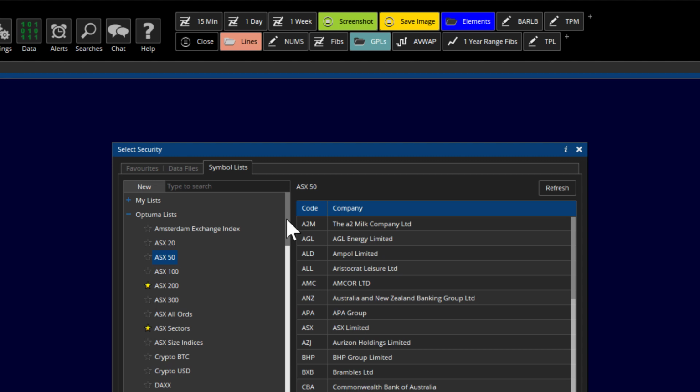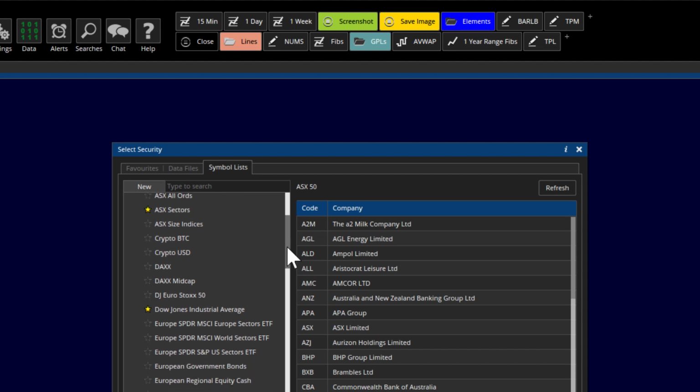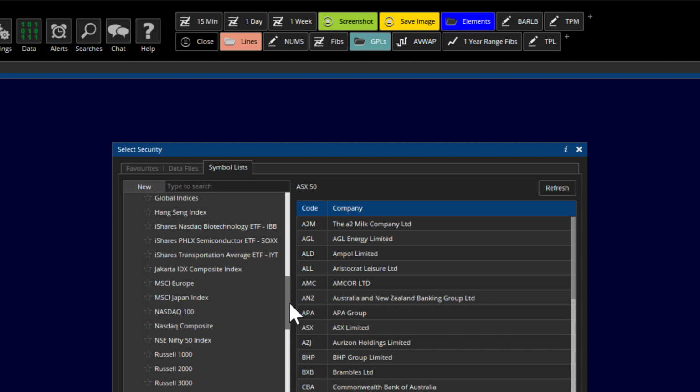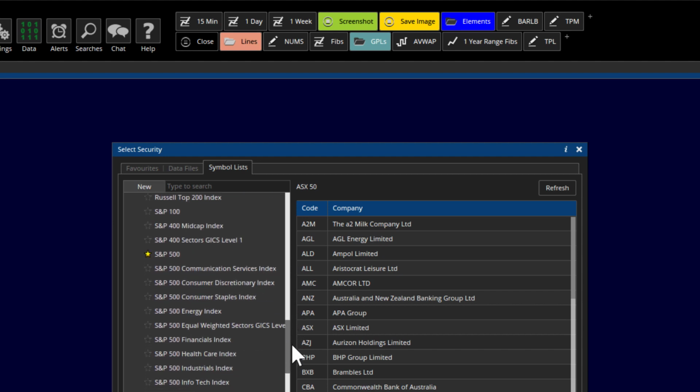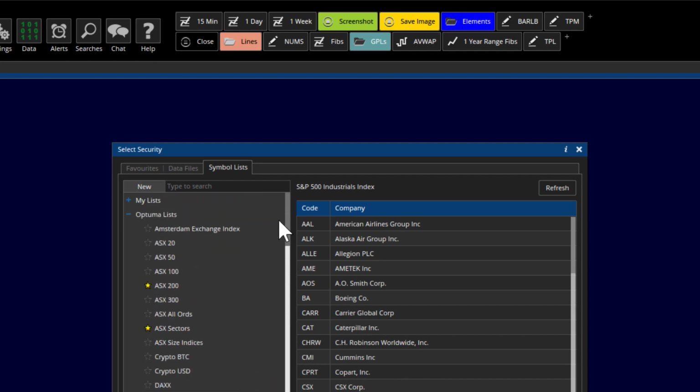So for example, I've got European and Australian and US data on my account, so I'll see all these symbol lists here. As we scroll down, I've got ASX market cap indices, I've got the DAX and Dow Jones, and other US including the Russell 3000 and the sector indices. So for example, S&P 500 industrials, that is the current list or the current members of the industrials index for the S&P 500.